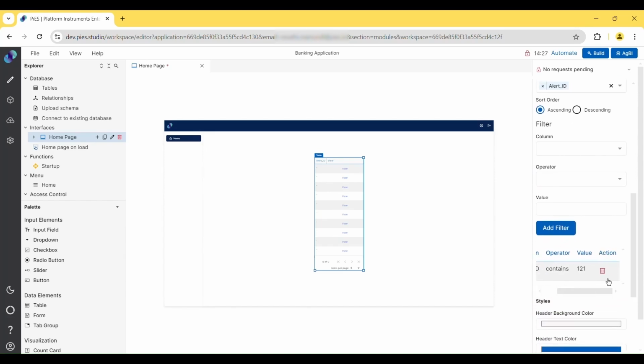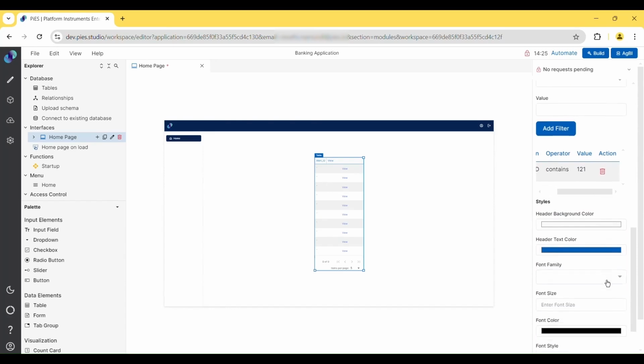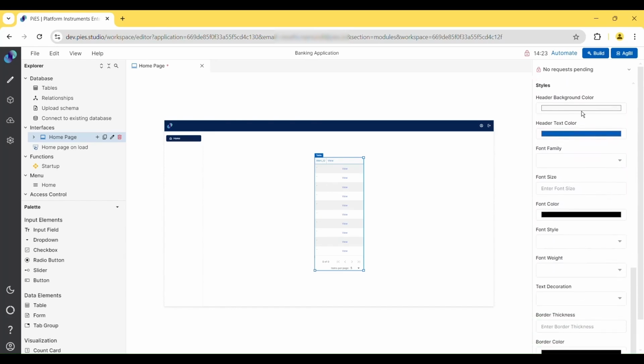These are the table properties. Let's style the table now. Click on Header Background Color and choose a color for the header background in the table. Click on Header Text Color and choose a color from the color palette. This color will be applied to the table header text.